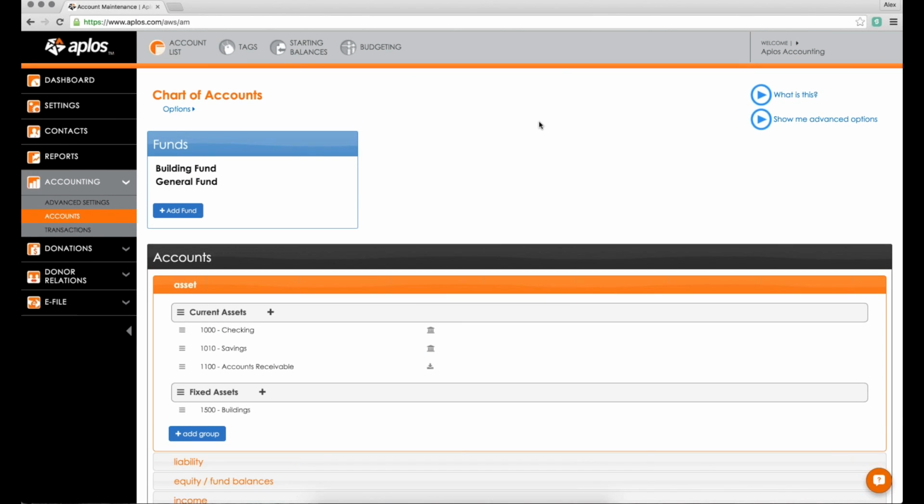If you're new with Aplos and you first sign up for a 15-day free trial, it's going to walk you through a quick tutorial of how to do things in Aplos. One of those is how to create an account. So you'll most likely be generally familiar with it, but to create the rest of your accounts or to build out your chart of accounts, you're going to do that here in this screen.